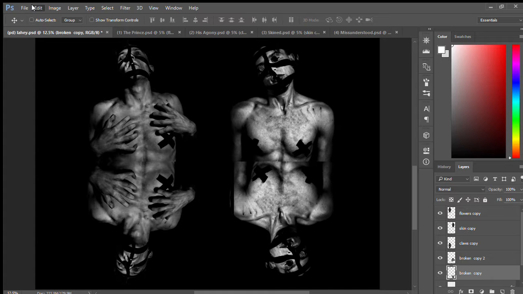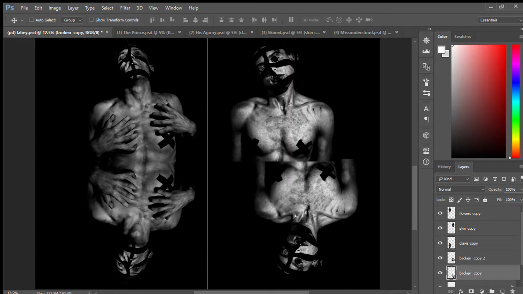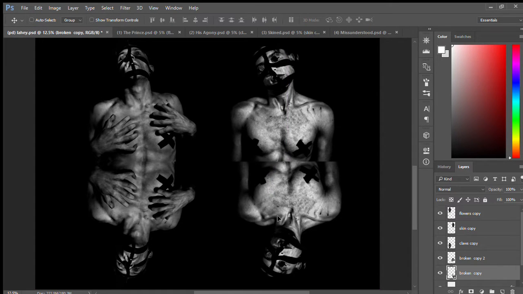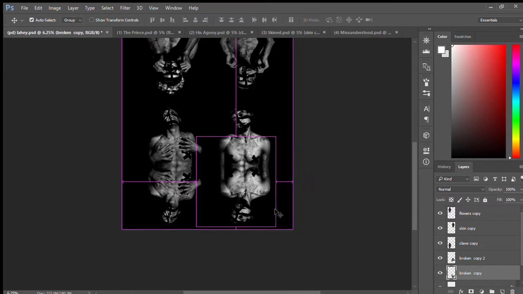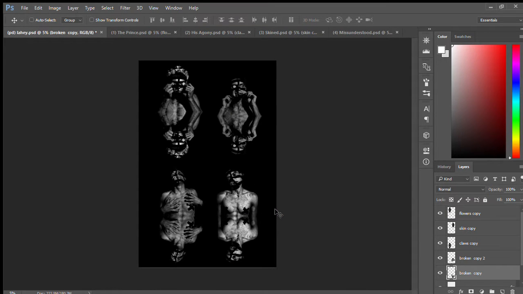So what we'll do is we'll come to Edit, and then we'll go to Transform, and then we'll go to Flip Horizontal. And then we'll just drag this guy over to the right a little bit until they line up. And I'd say right about there. Boom. So I did that with each of the 4 images you see total to get these singular images. What I mean by singular images is this.